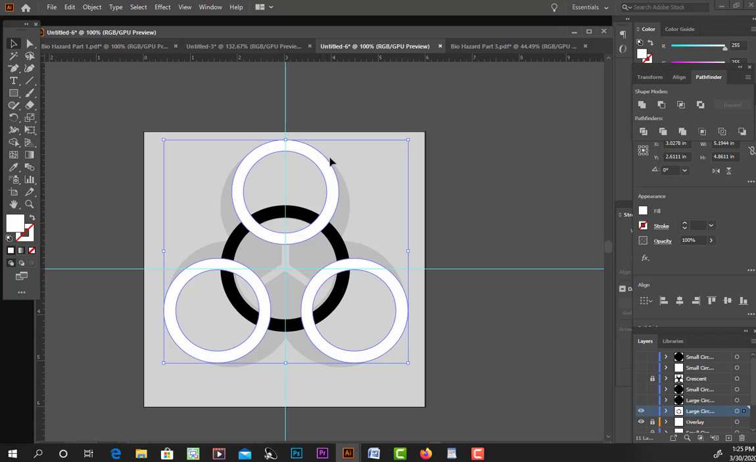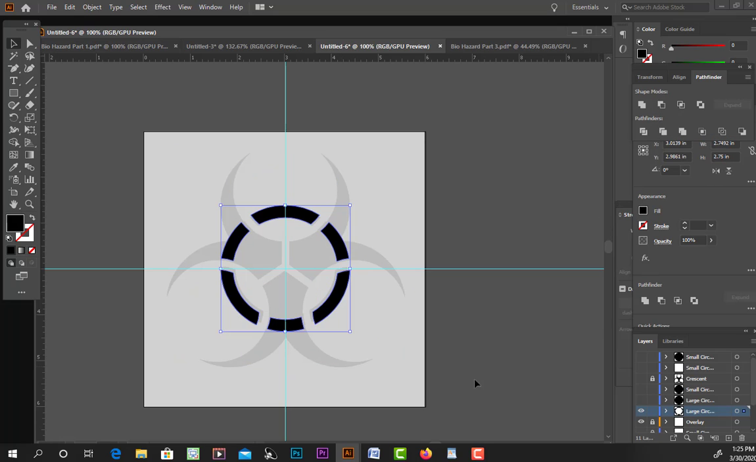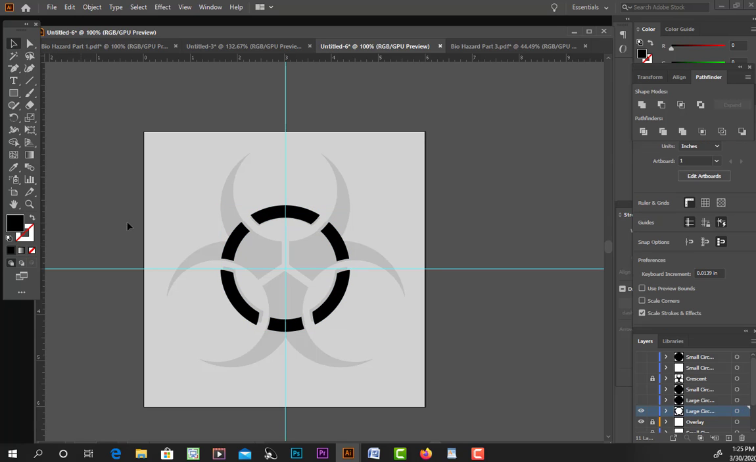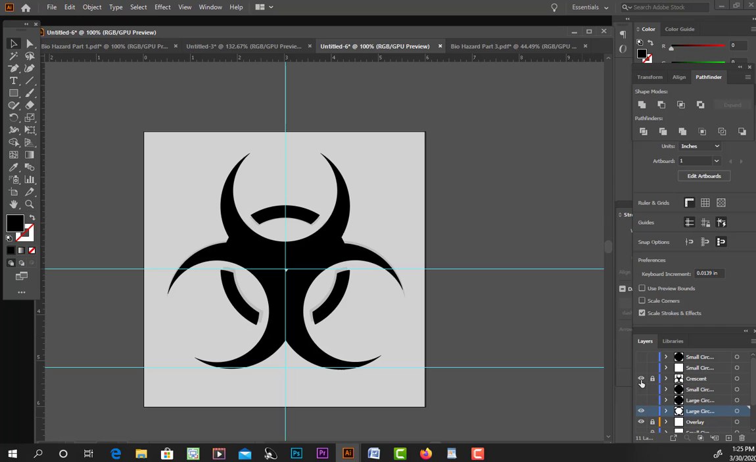Now, what I want to do, of course, is minus these white rings from the black ring. So with that, I'm going to highlight the black ring and minus from front. There we go. Now we've got the ring with the gaps in it that are necessary. If I turn on my center design again, yes, it looks pretty good.